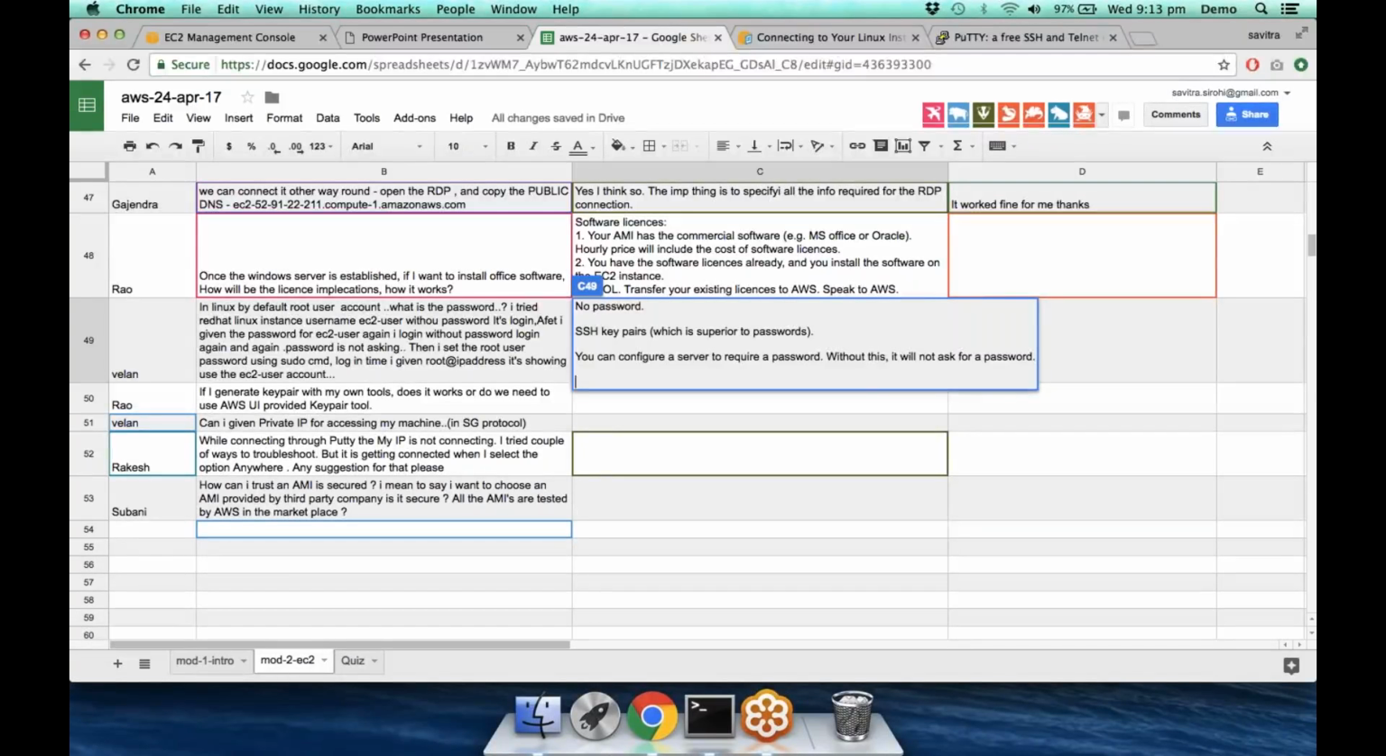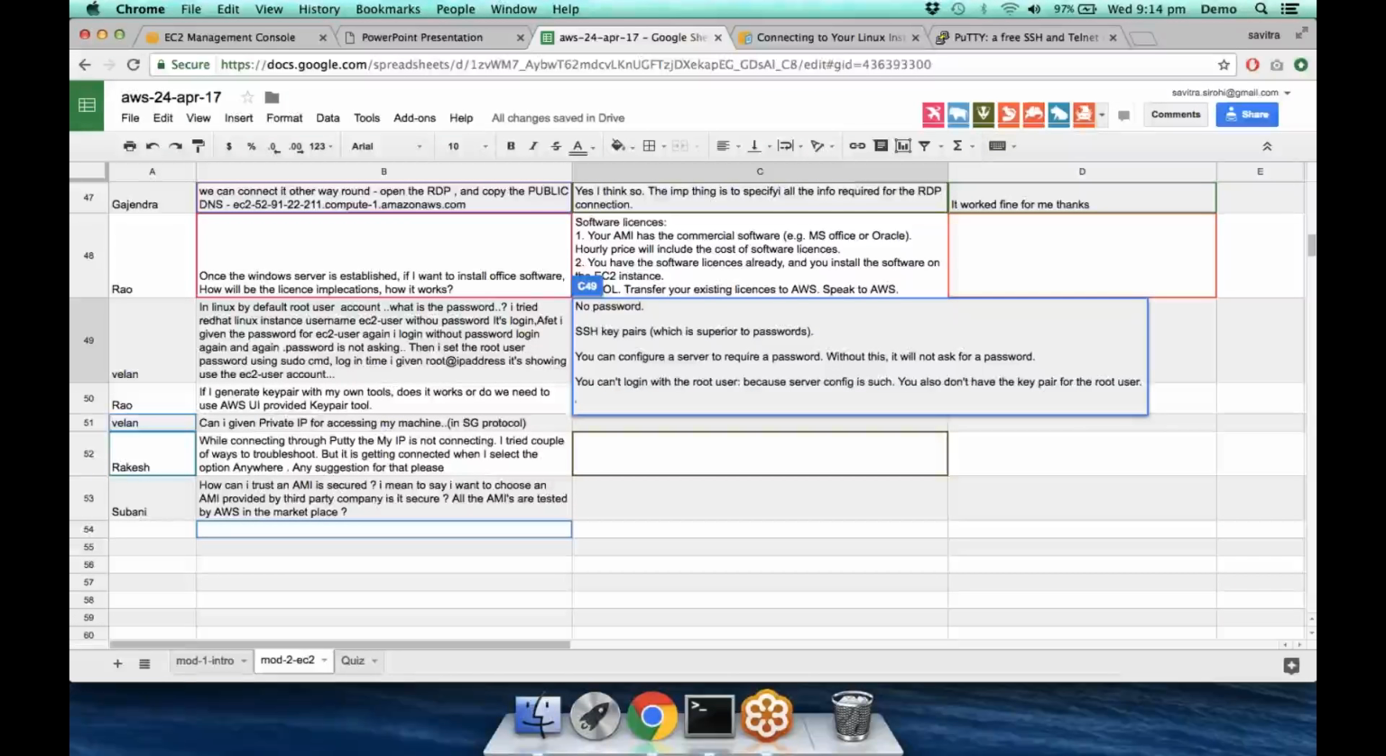The other issue that you mentioned is that if you're trying to log in with a root IP address, it's showing use the EC2 user account. Yeah, that's because you don't have an SSH key pair, maybe. So you can't log in with the root user because the server configuration is such, and you also don't have the key pair for the root user. This is a server configuration issue, nothing to do with AWS. This is how all Linux servers, or in this case Red Hat, I think you're using Red Hat, will work even outside of AWS. You should look up the Linux documentation around this.